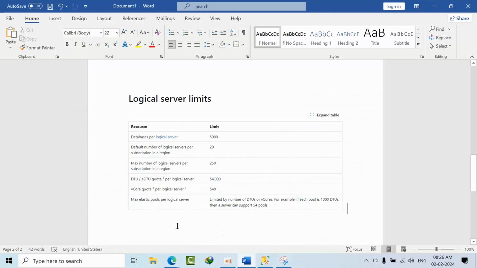Okay, for example, you have already reached 20 logical servers, but you want to create some more. For that, you can go for the maximum logical servers per region limit of 250. How do we get the 250?